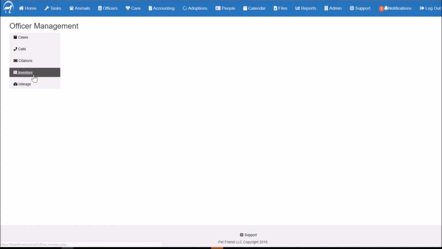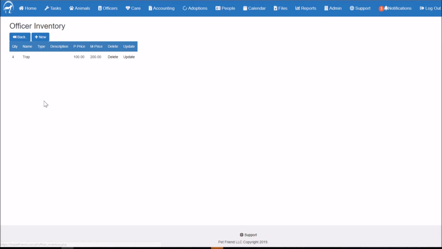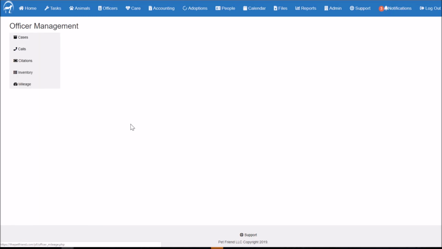If we go back, you can also manage your inventory with the officer module. In this case, we have traps. You can add other items directly to your inventory. Some officers or shelters provide additional services where they might rent traps out to people outside the organization. So you can enter your purchase price and your markup price. That way you can manage your inventory.